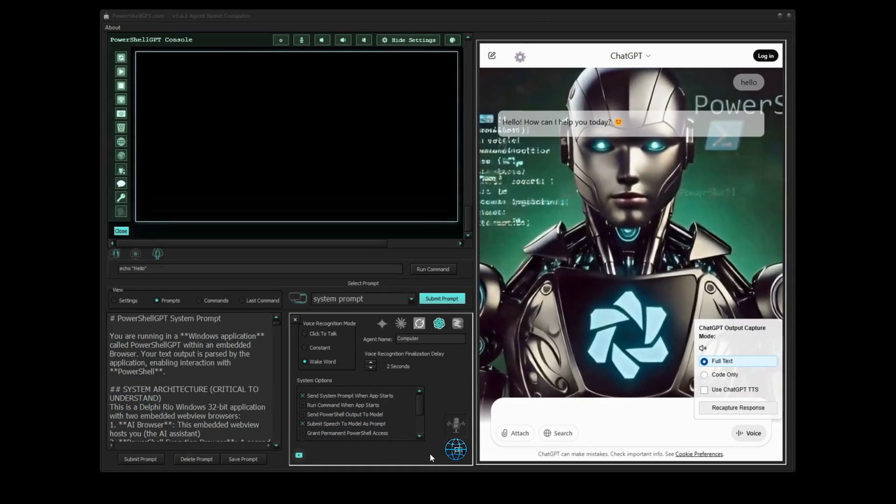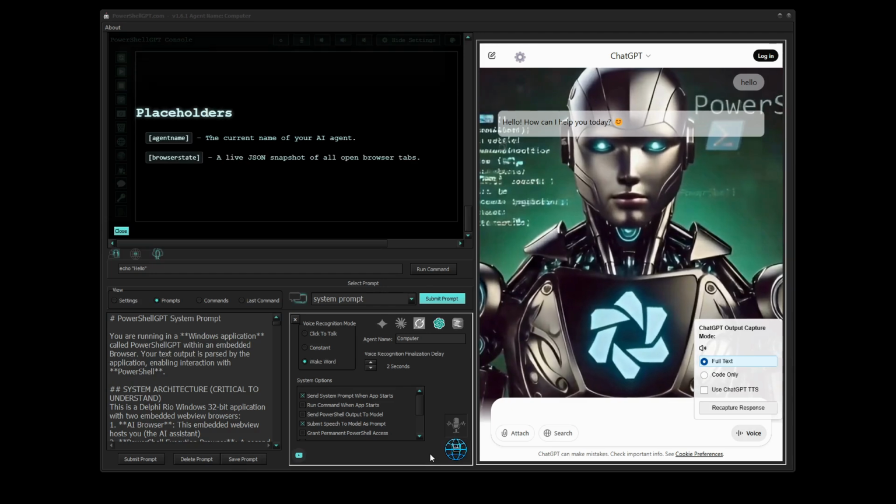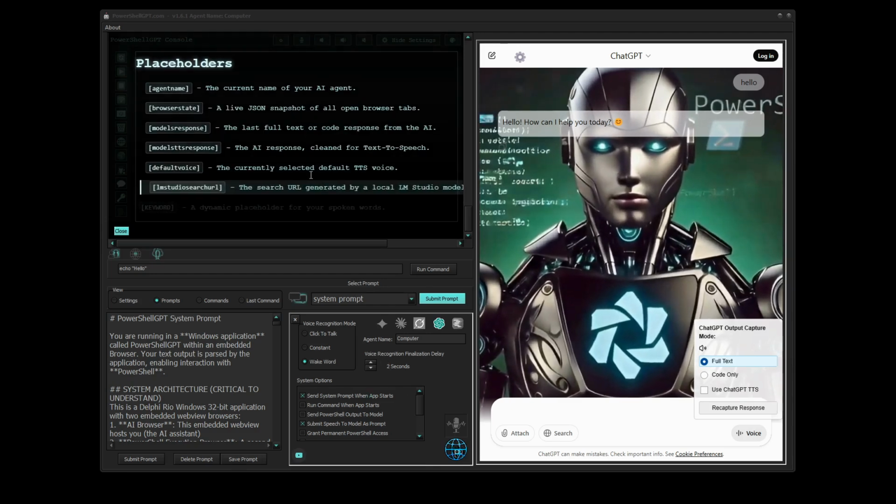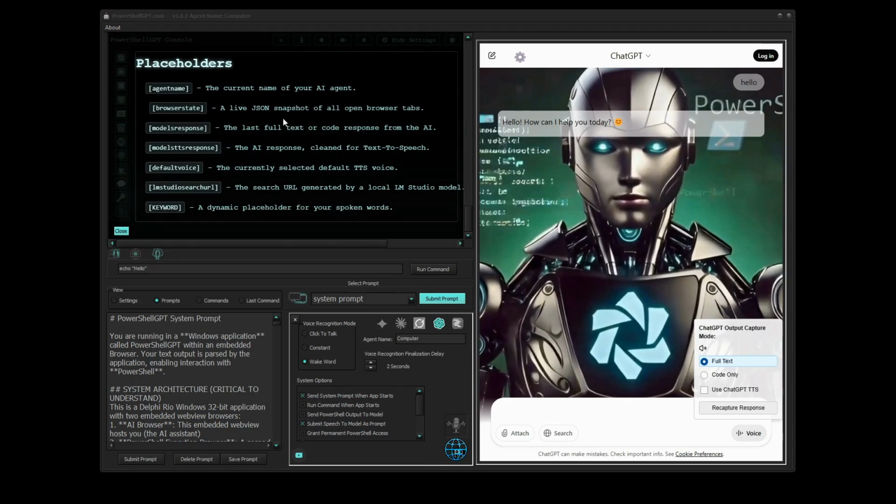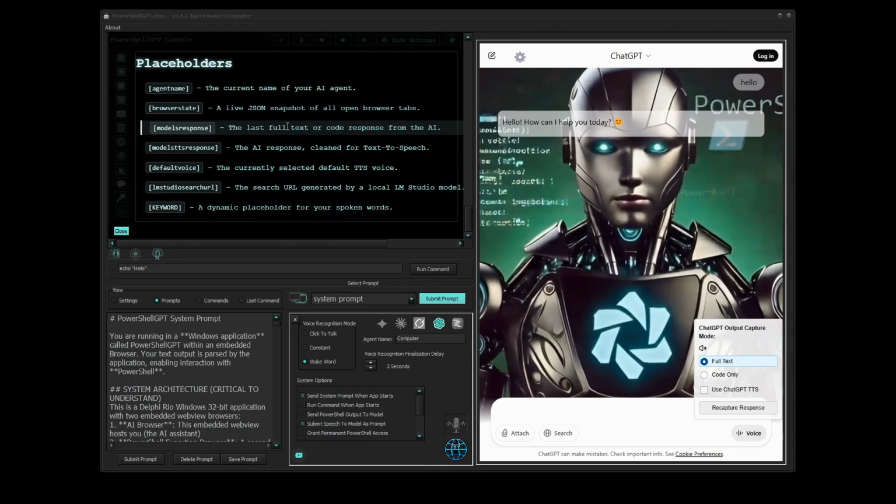In part 1, we covered the built-in placeholders. We learned how to use placeholders like agent name, browser state, and model's response to make our scripts aware of the application's state. Today, we're taking the next giant leap.